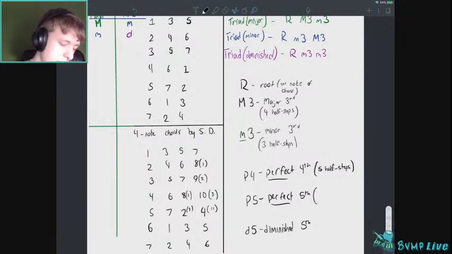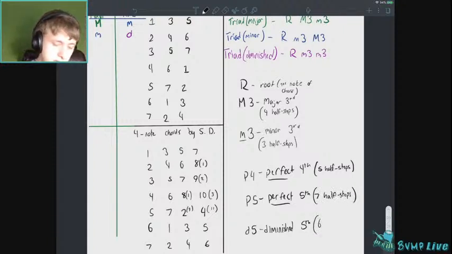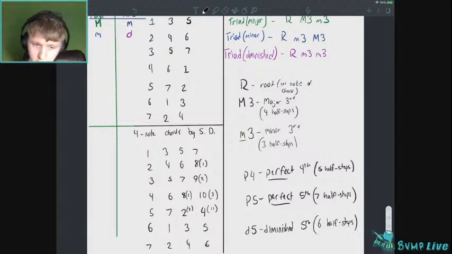And then we have a perfect fifth, which is going to be 7 half steps. And then we have a diminished fifth, which is 6 half steps. So these are the names for them.